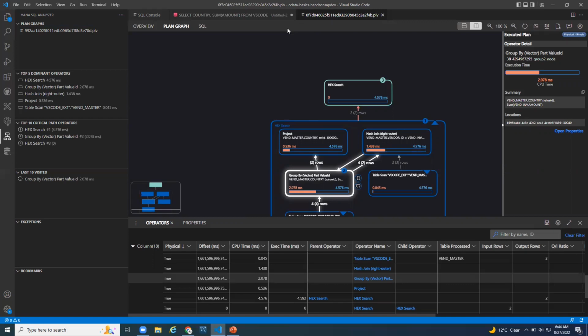I cannot really show that here because I don't have a big statement that can run for a minute so that we can watch the performance, how it's happening in the system. But if you have a big query which is taking a long time, you can run that and come back to this SQL Analyzer and analyze the performance in an easier way.